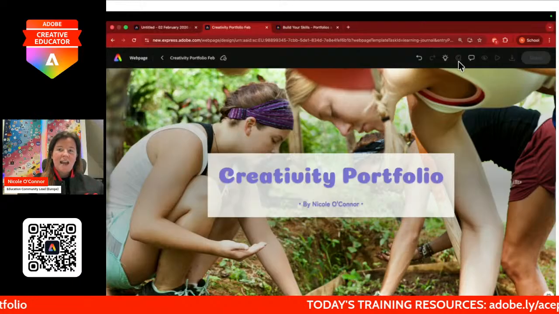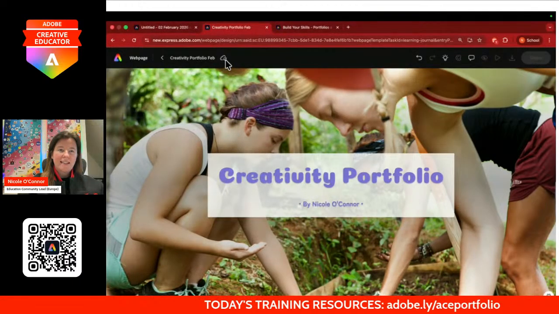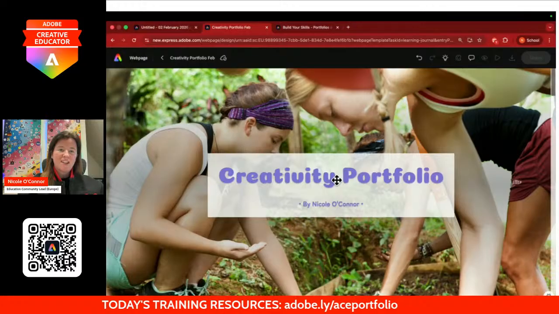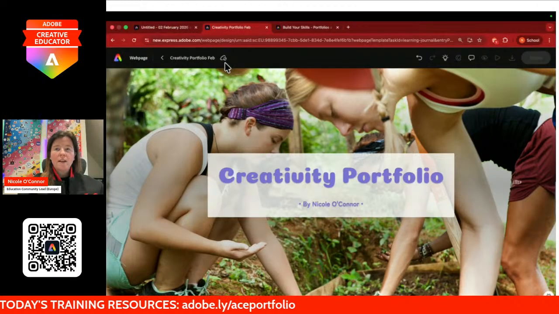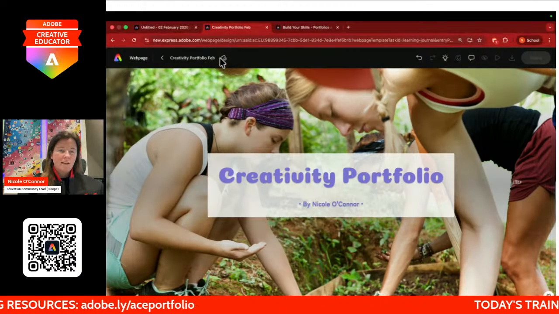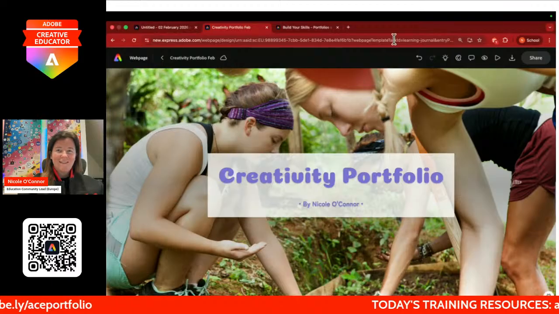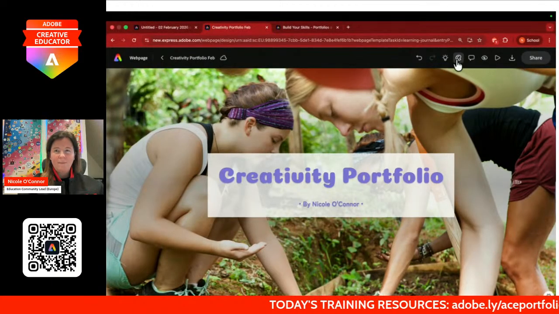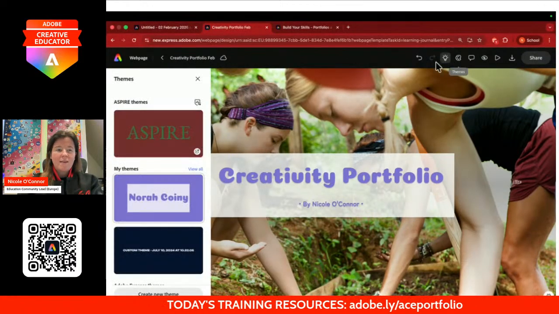Now I can see that it's grayed out, and that's because there's currently a sync going on at the moment, and that's because I made a change in this text box. So normally if something's grayed out, take a little look in the top corner for what's syncing. You can see it finished syncing and then everything lit up again. So now I'm going to go to themes.